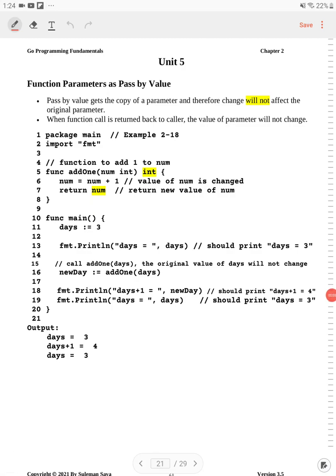Go Language Programming, Chapter 2, Unit 5. Function parameters as passed by value.